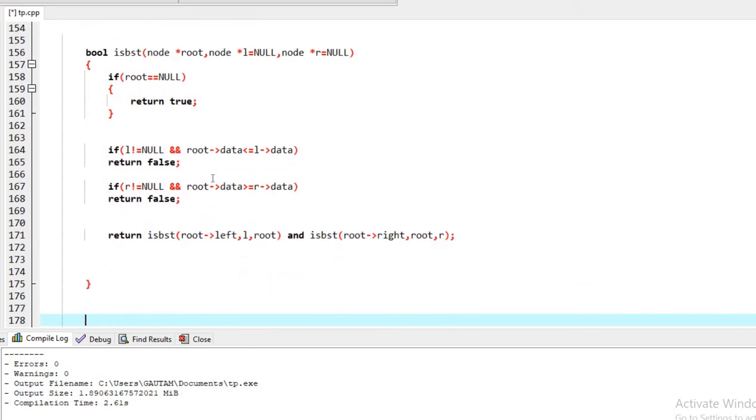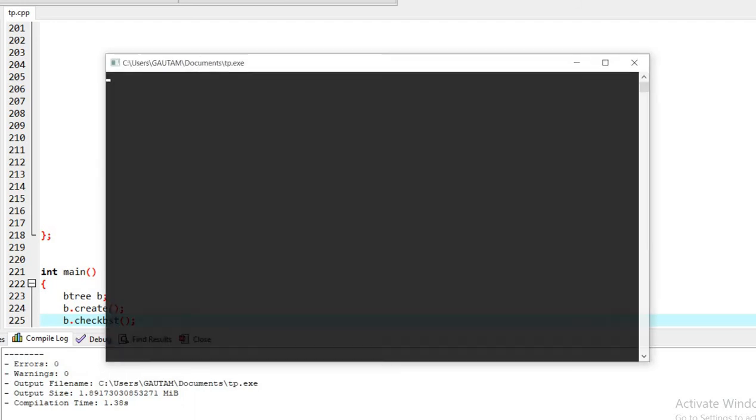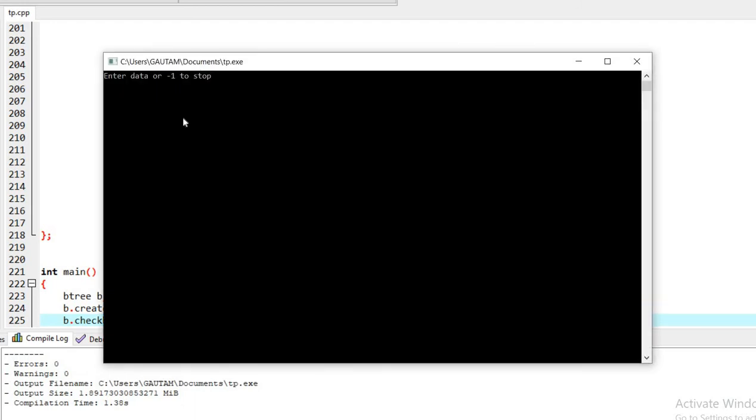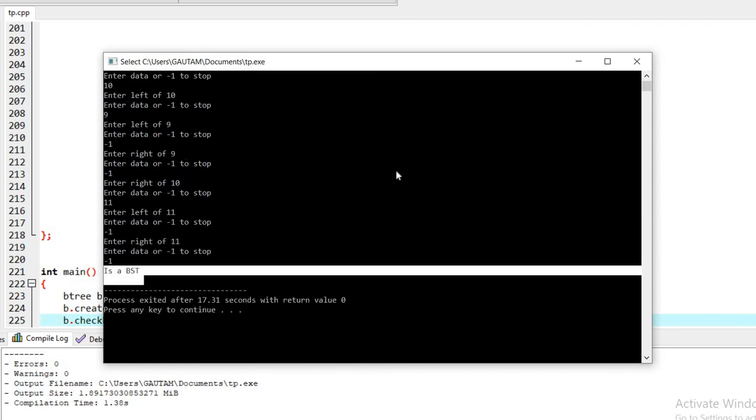So let's call the function in the main and see if the code works. So let's assume a tree is a BST, and let's see if it works or not. So left of 10 should be less than 10, so it is 9, minus 1, minus 1, right of 10 should be greater, 11, minus 1, minus 1. So you can see it is a BST.